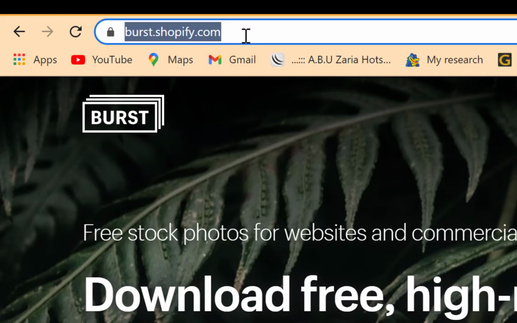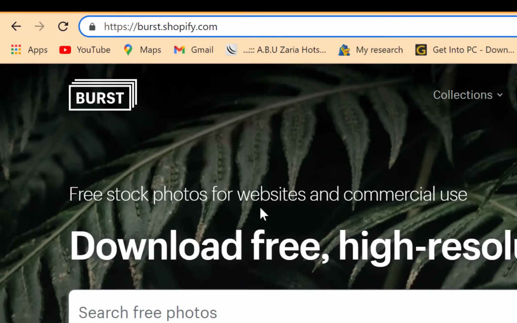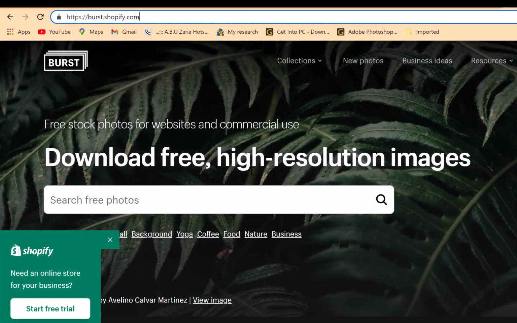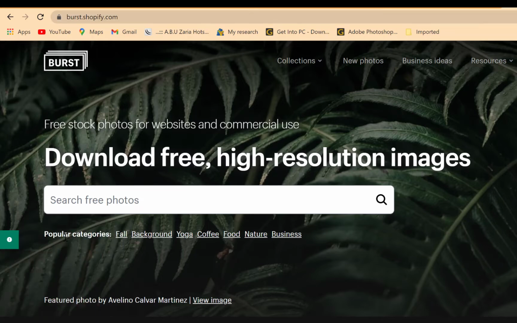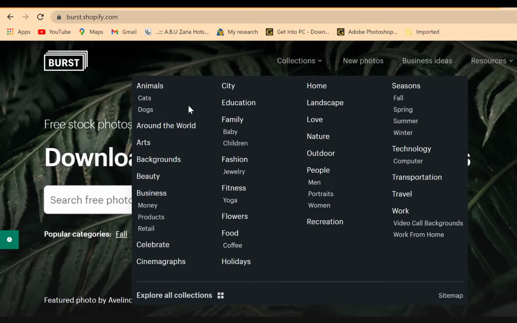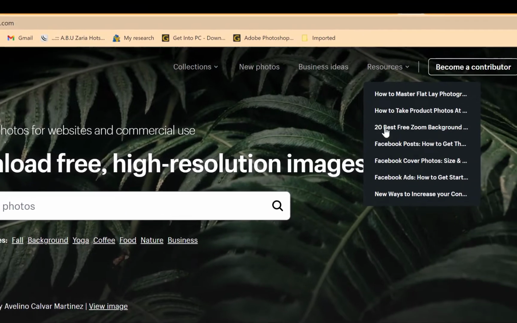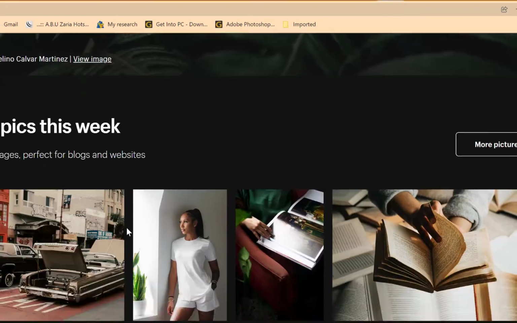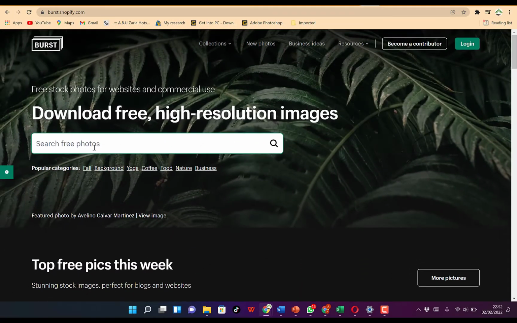As you come to your browser and search for it, boss.shopify.com, it will bring you over here. Free stock photos for websites and commercial use. Download free high resolution images from here. You can check on the popular categories: fall, background, yoga, coffee, food, nature and business. You can check also based on new photos and different kinds of collections. You can see animals, cities, homes, seasons, and you can check out resources over here if you want. Or you can just search according to your content. Search for the free photos.